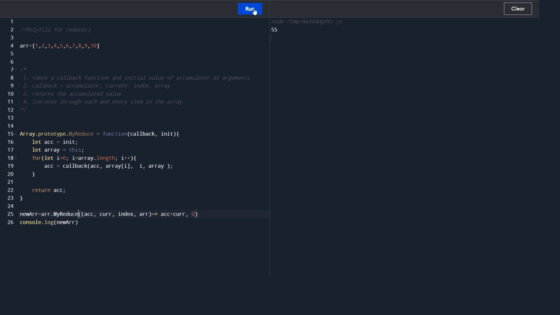Let's run the code. So the answer is 55. Not just the sum of the elements in the array, you can also find the product. When we find the product, the initial value would be 1, otherwise we'll get 0. So this is the product of all these numbers. So this is how you create a polyfill for the reduce function. I hope the concept is clear.